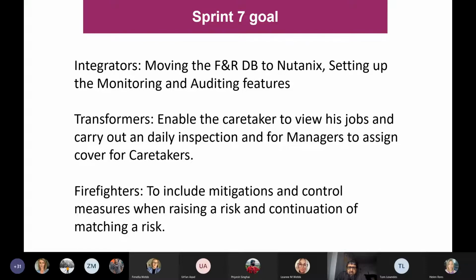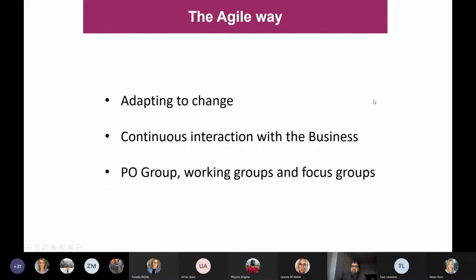And the matching process, we have gone some way. It's been a long task to get to the process of matching a risk. We've completed one element of the matching, and we want to try and demonstrate that today to you. So that's the goal for Sprint 7, and we're hoping to demonstrate this to you today.